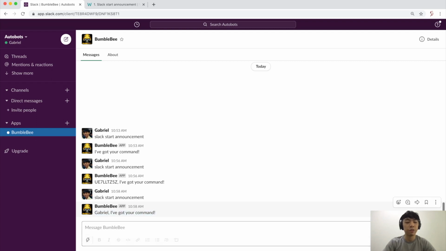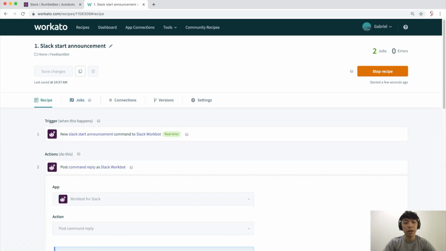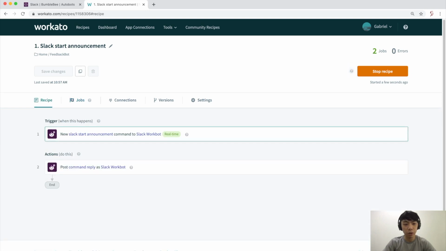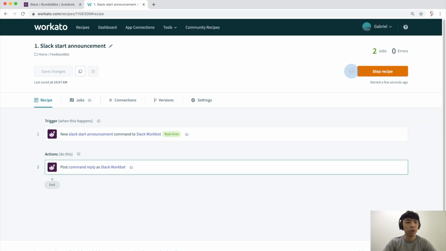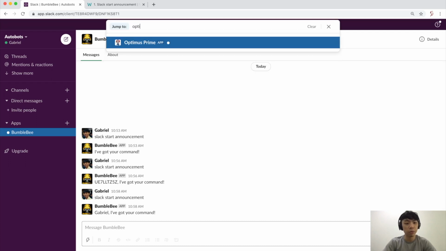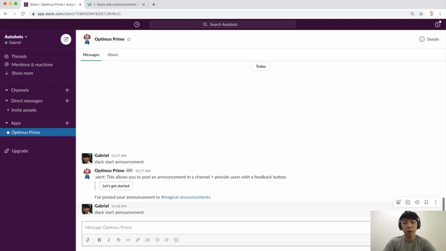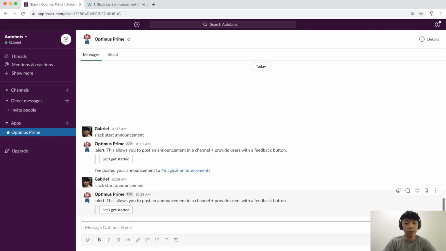So that's the first step for getting started with setting up a trigger command on Slack Workbot, posting some actions, which is a simple message reply for now. Of course, if we go back into our original demo for Optimus Prime, you'll see that when I send out the command, instead of just replying with a simple text, it's going to reply with this message over here alongside a button. So let's take a look at how we can provide this same button to the user as well.